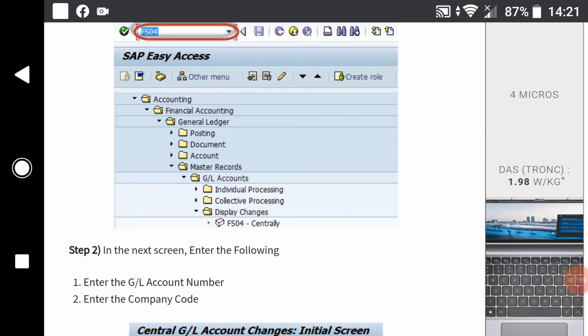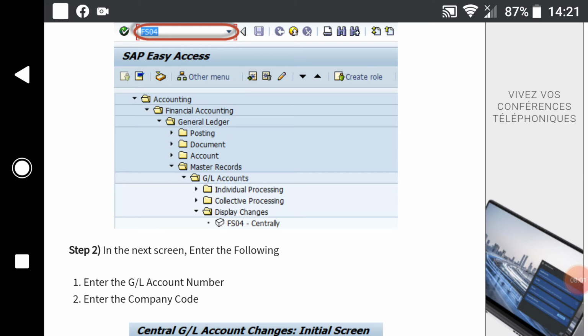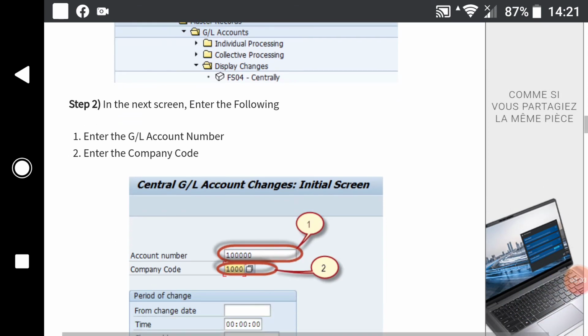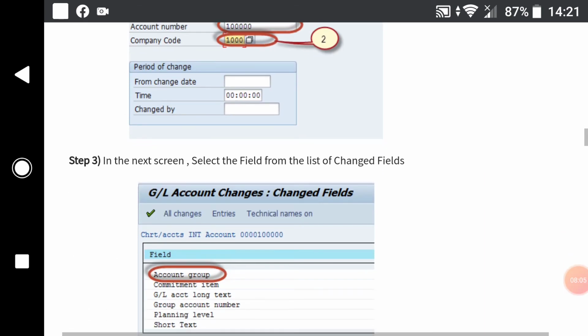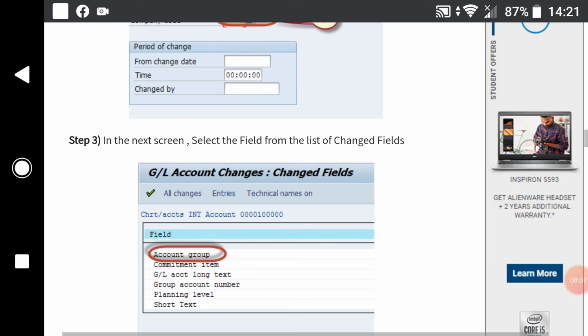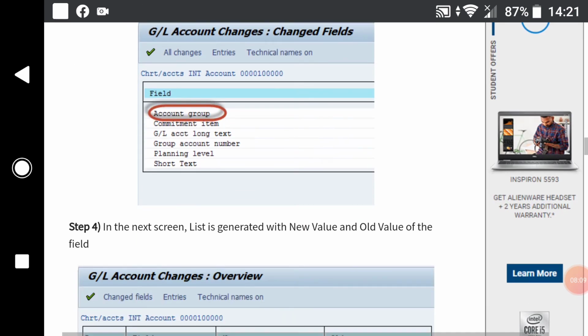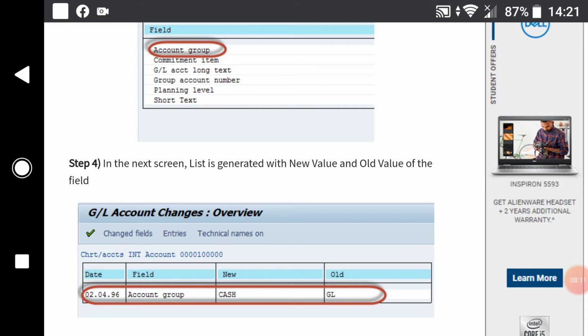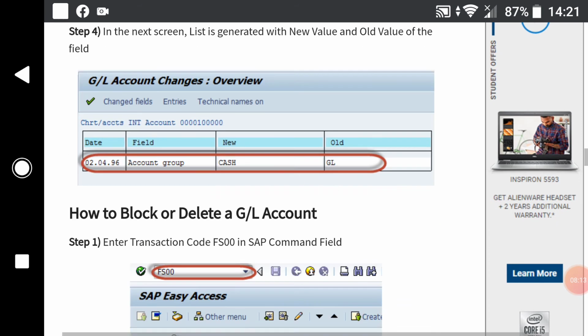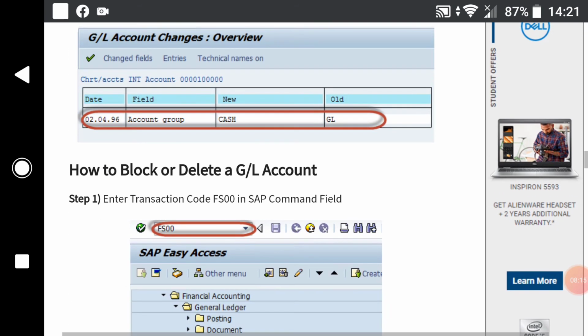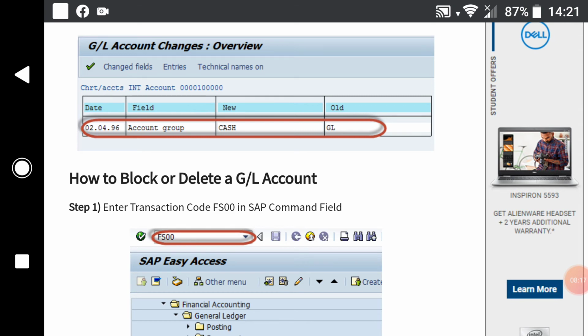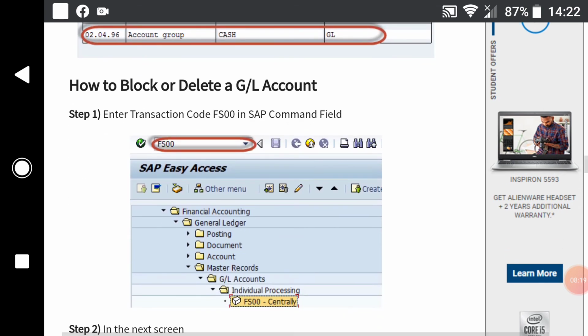So now once you enter FS04, in the next screen you need to enter the GL account number and the company code. In the next screen it will show you, then you have to select the field from the list of change fields. Then it will show you what exactly the account is. How to block or delete? FS00 is the main T code we use for blocking or creating a new account.